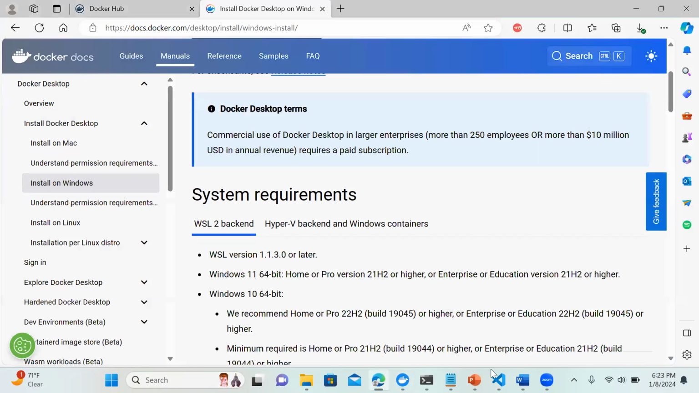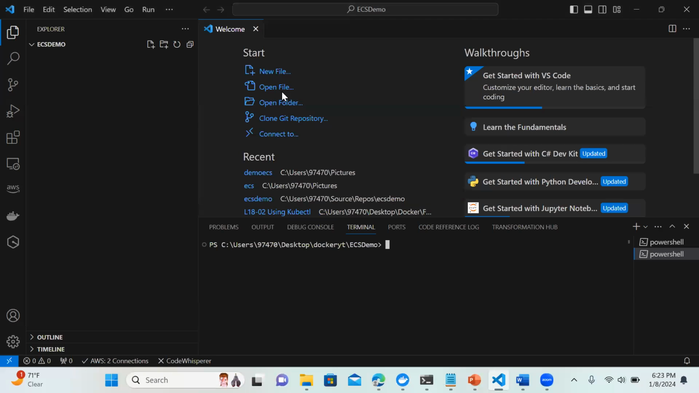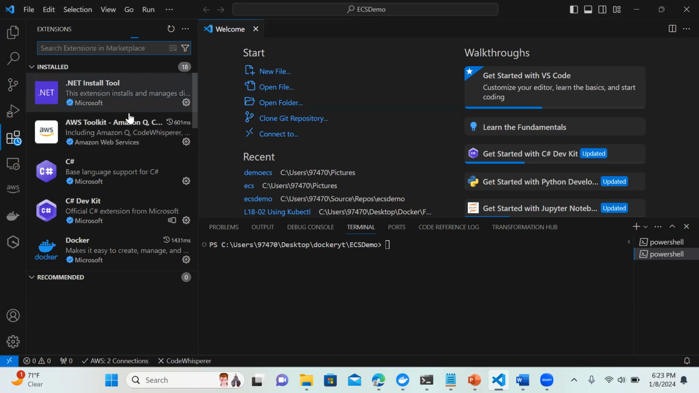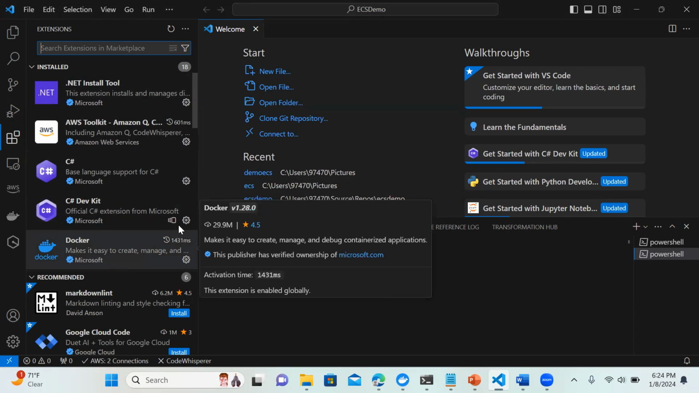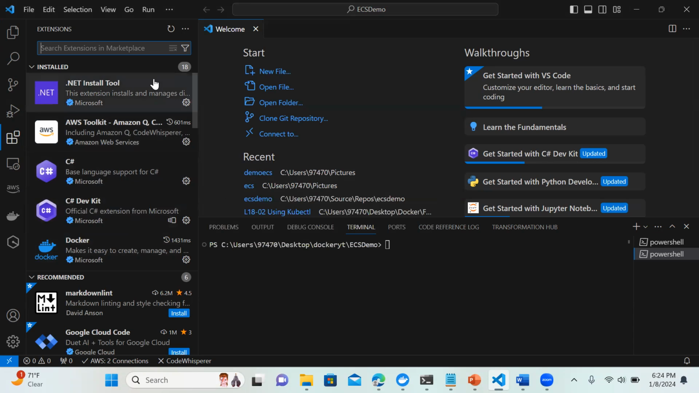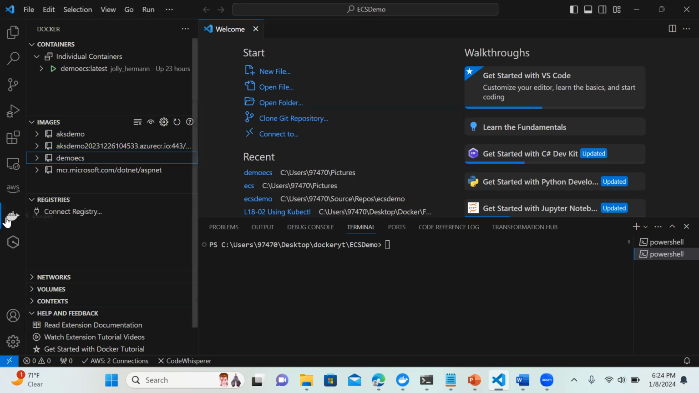Okay, now coming back to Visual Studio Code. Before we start, make sure we have a few extensions added. My project will be in .NET, so I need C#, C# Dev Kit, and Docker in order to use Docker. Once you install these extensions, you can see a Docker symbol come up over here. You can utilize this. You can see these are the containers that are running, and these are the images that we have.